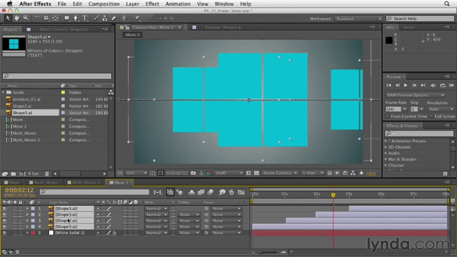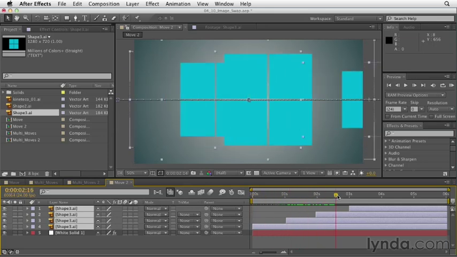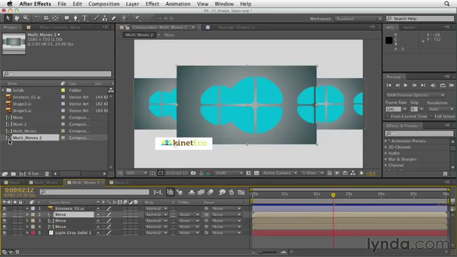When we let go with our mouse, notice Shape 3 is now in place, and since it was roughly the same size as Shape 2, if we scrub through the timeline here, you can notice I'm getting the exact same animation. That's great. Now, if we open up Multi-Moves 2, you can see I haven't changed out that element in this version yet.